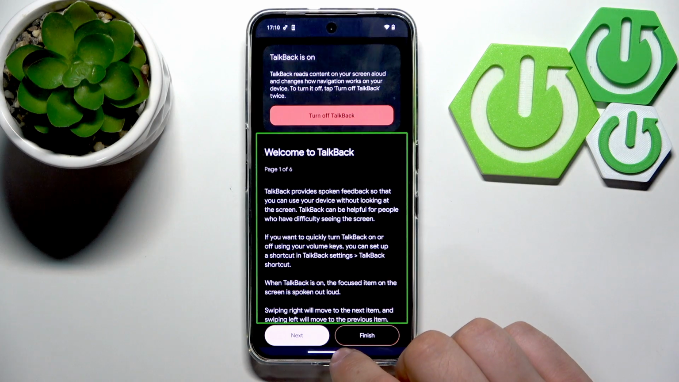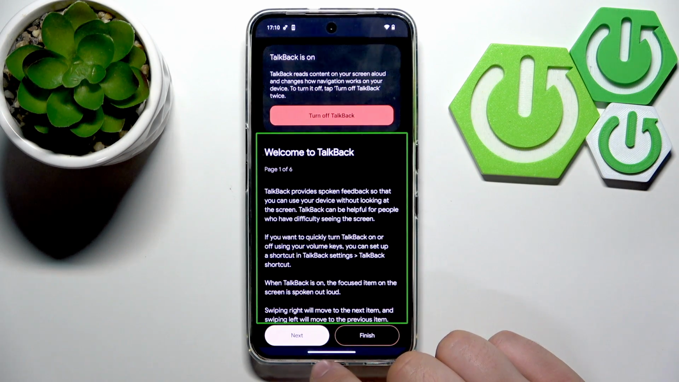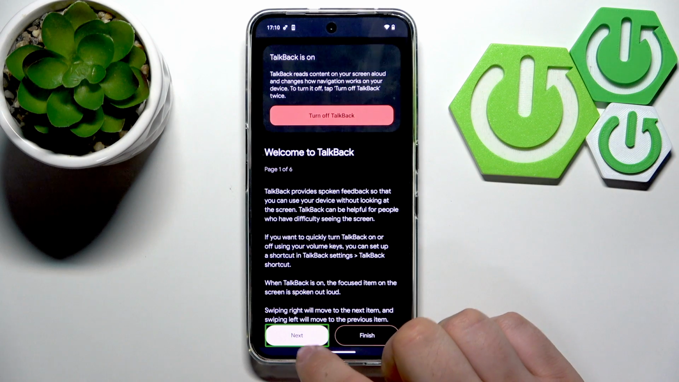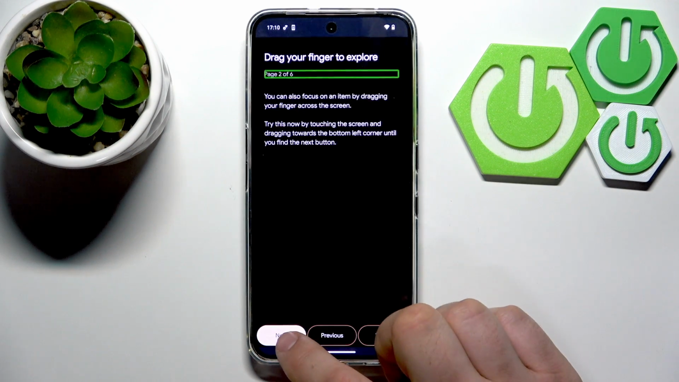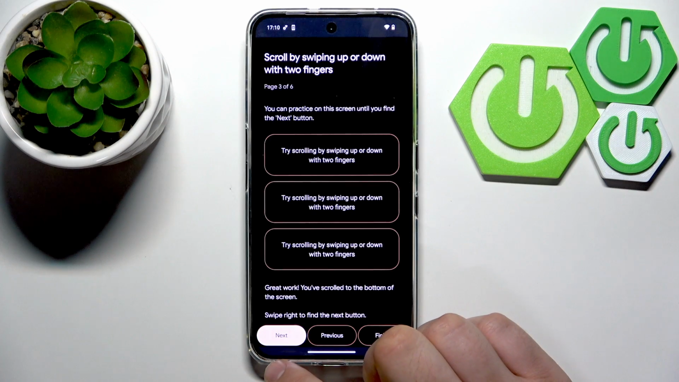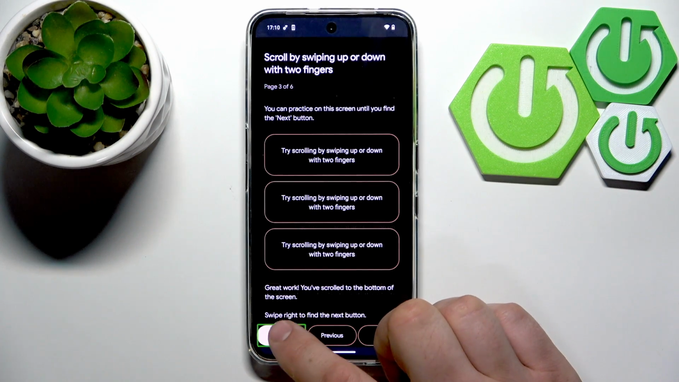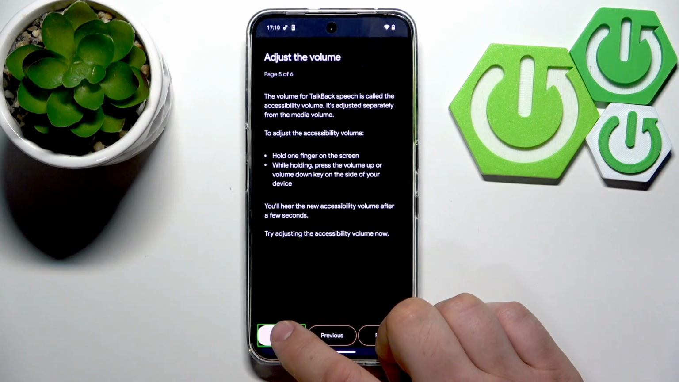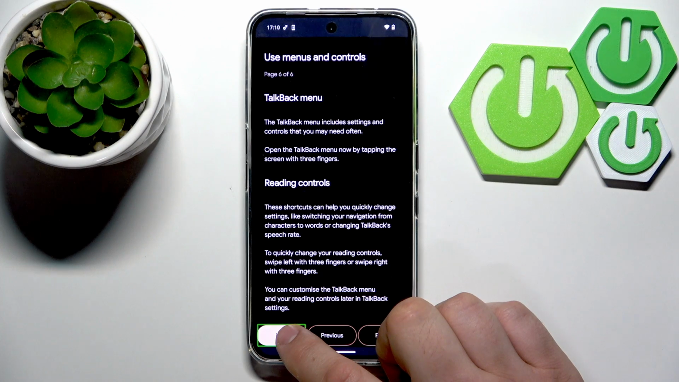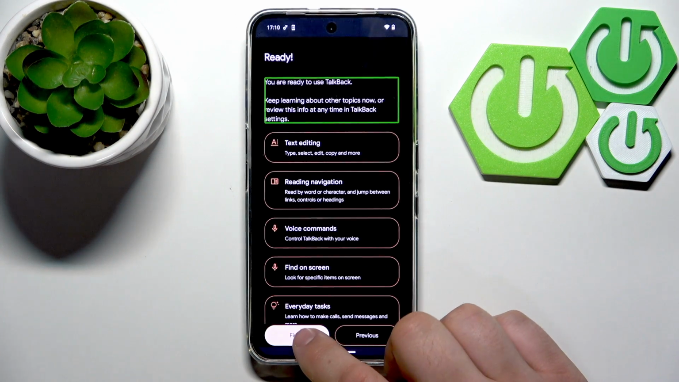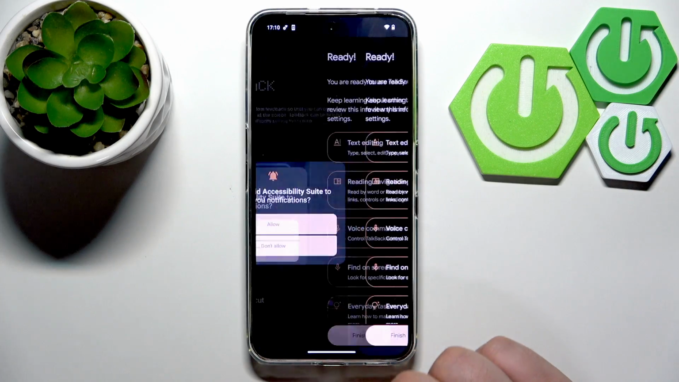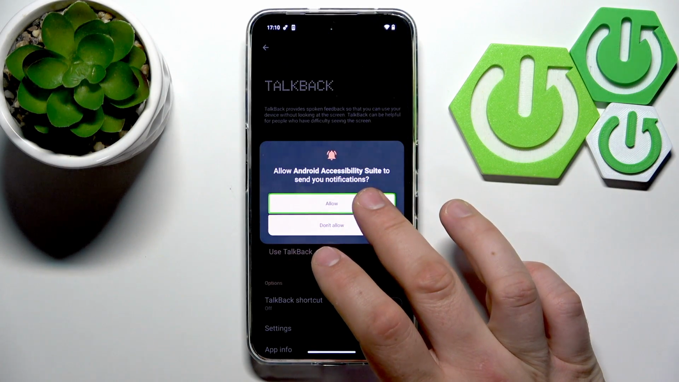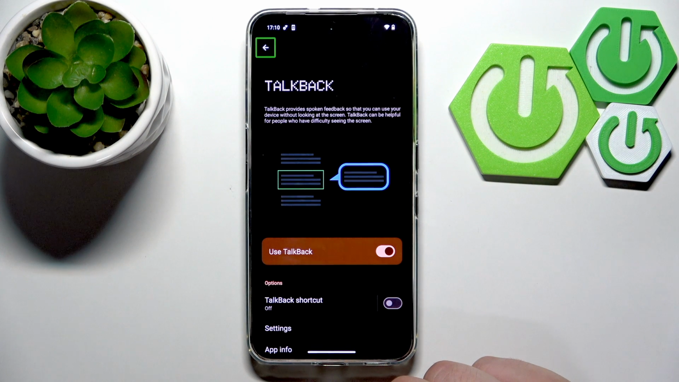TalkBack on. Welcome to TalkBack. Next. Drag your finger. Next. Next. Next. Ready. Finish. Allow Android accessibility. Allow. TalkBack. Navigate up. Button.